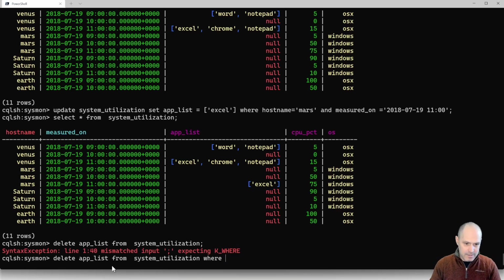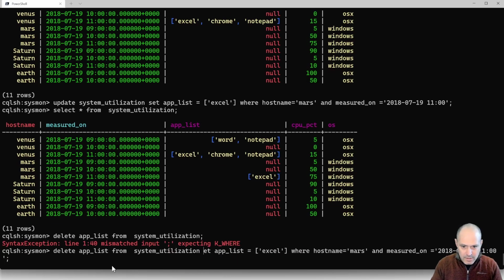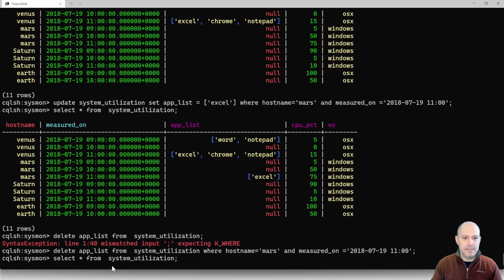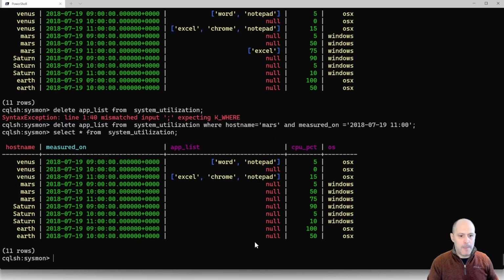And then I can say where. I guess I'm going to just try and do it this way. Delete app list from system utilization where that. And that gets rid of, if you want to pay attention to this row right here, that's how you get rid of a value in a column. See that? Ta-da! That's how you get rid of a value in a column without deleting the entire row, which is what you might not want to do. Okay? And that's how you do updates in Cassandra.